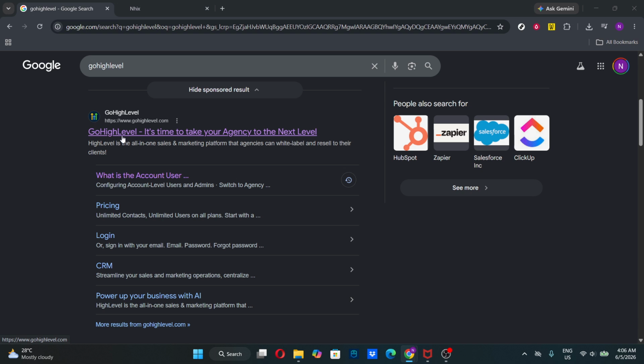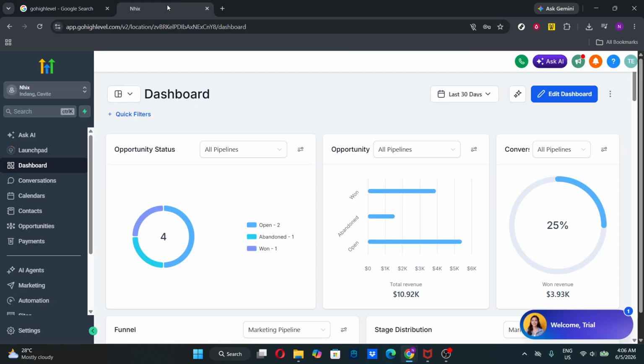To begin, open Gohighlevel and make sure you're already signed in to your account. Once you're on the main dashboard, direct your attention to the top right corner of the screen. That's where you'll usually find your account controls and profile options. Next, click on your profile icon. This will open a drop-down menu with several account-related actions. If you don't immediately see the option you need, just take a moment to look through the menu carefully. The feature we're looking for is located there.